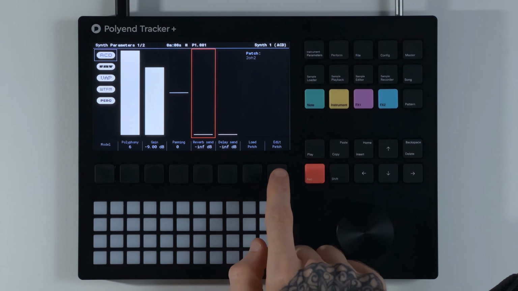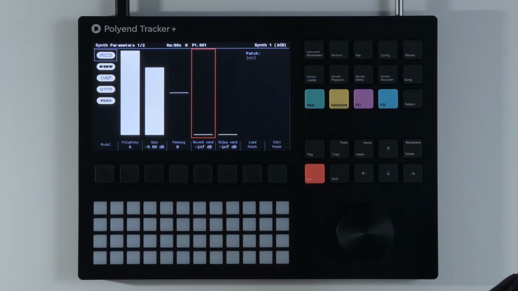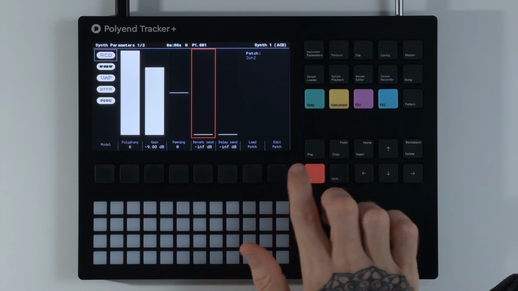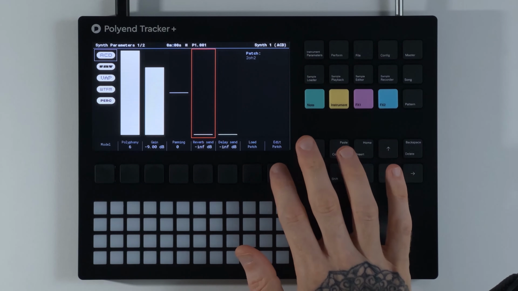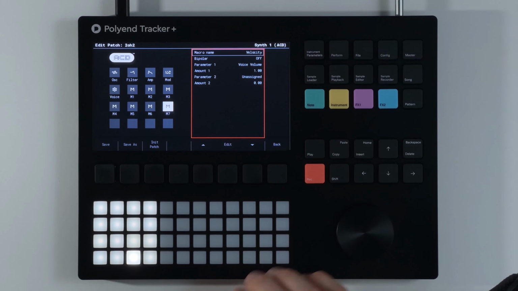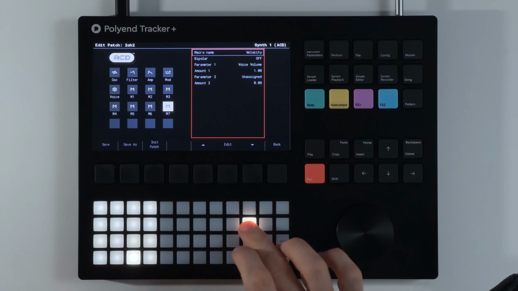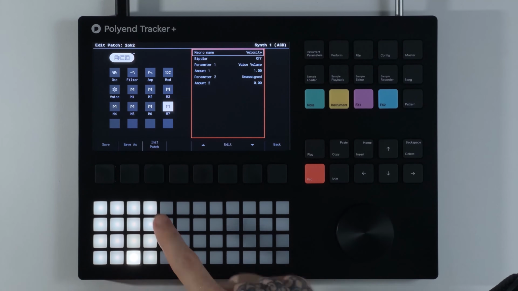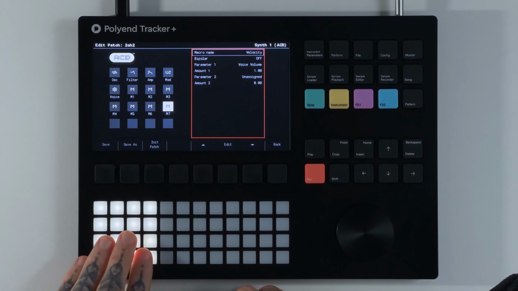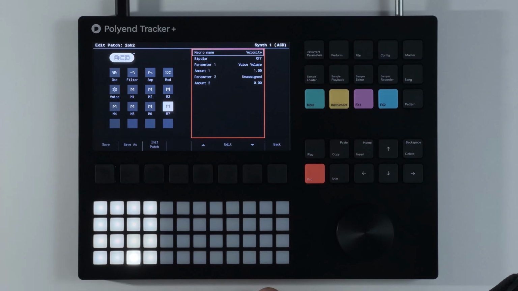And this time I want to go into edit patch, where we're going to do our deep diving into our synthesis and our sound design. So let's go into edit patch. We have some non-lit pads for playing, preview. And on the left-hand side, we have our lit up pads that relate to the menu options that we can see on the left-hand side of the screen.